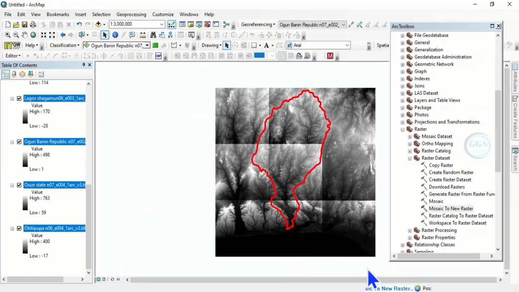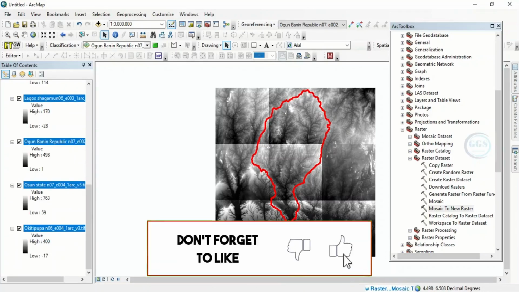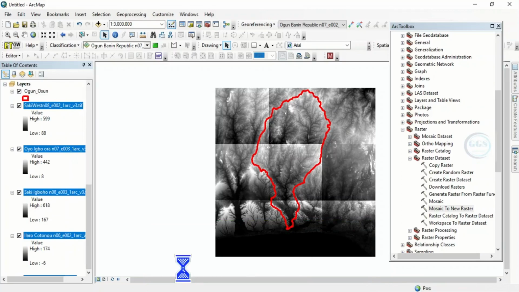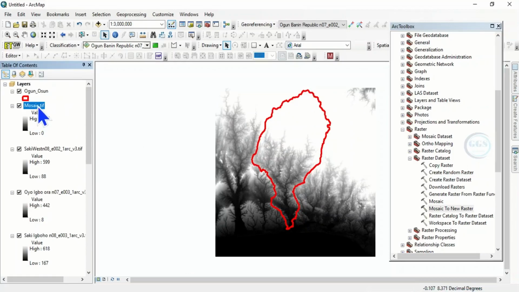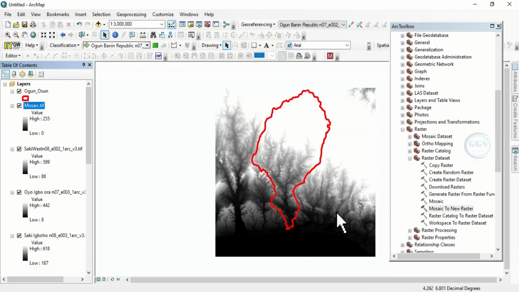So the process will start running. It will take a few seconds to minutes. Okay, it's done. You can see now, it's a single image. Everything has been joined together, and this is its mosaic. If I uncheck this, this is what we had initially. And by the time we mosaic, this is what we have. So we have joined everything together without any trace of joining.